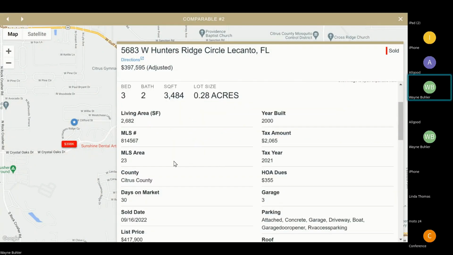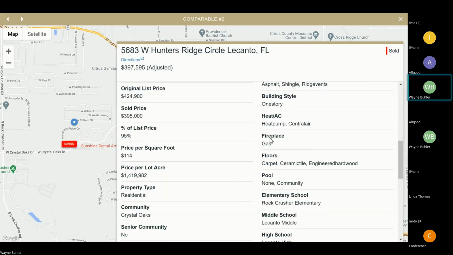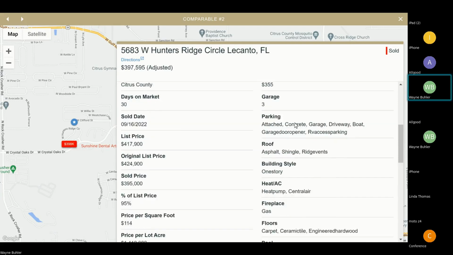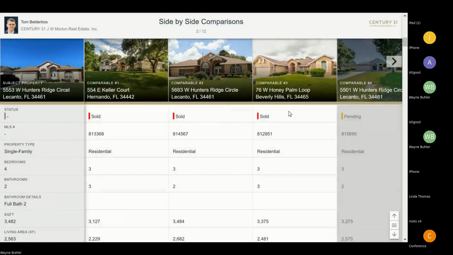And then we can see here, this one did not have a pool, so I adjusted for that. This is the price per square foot and basically all of those. And you can back out. And so this way it looks a lot more professional, right?